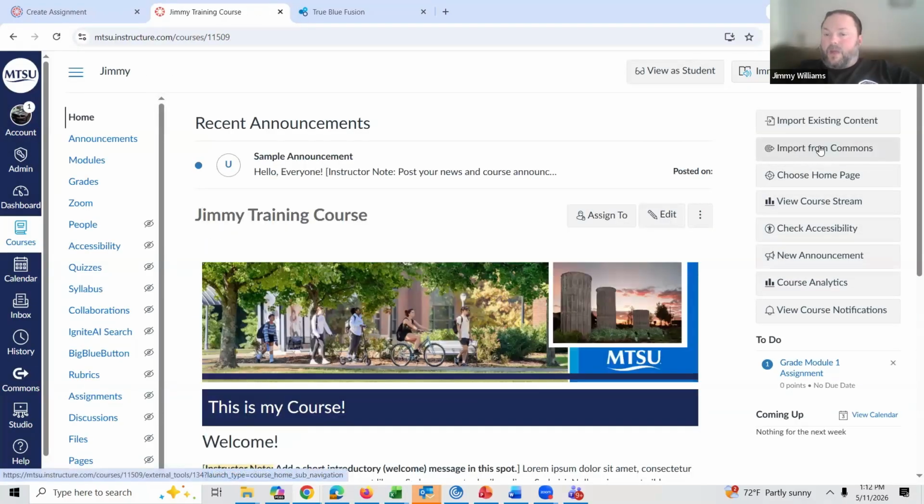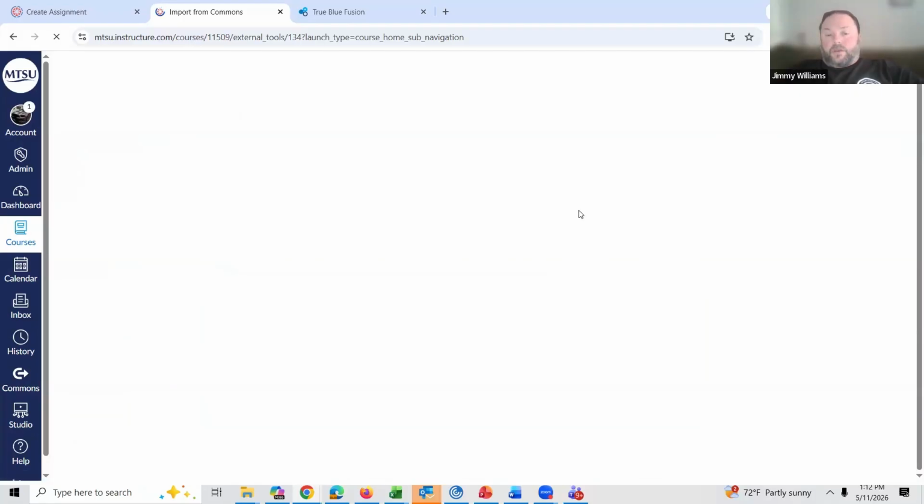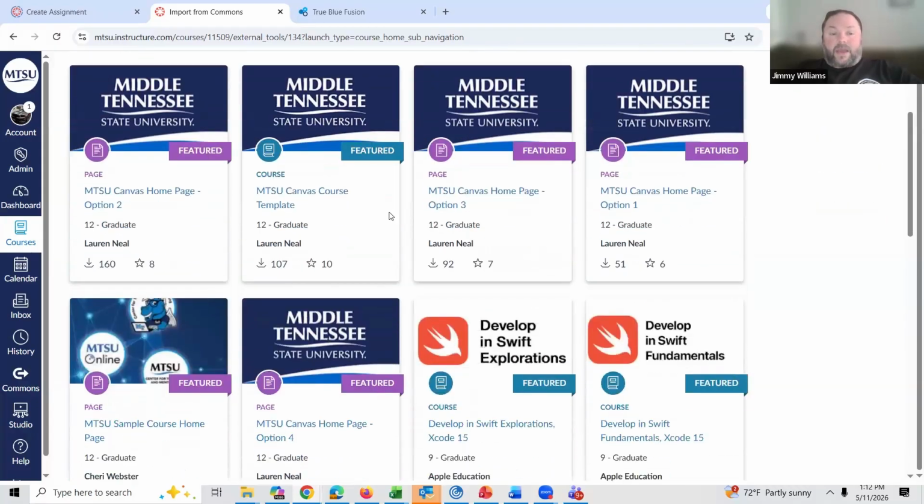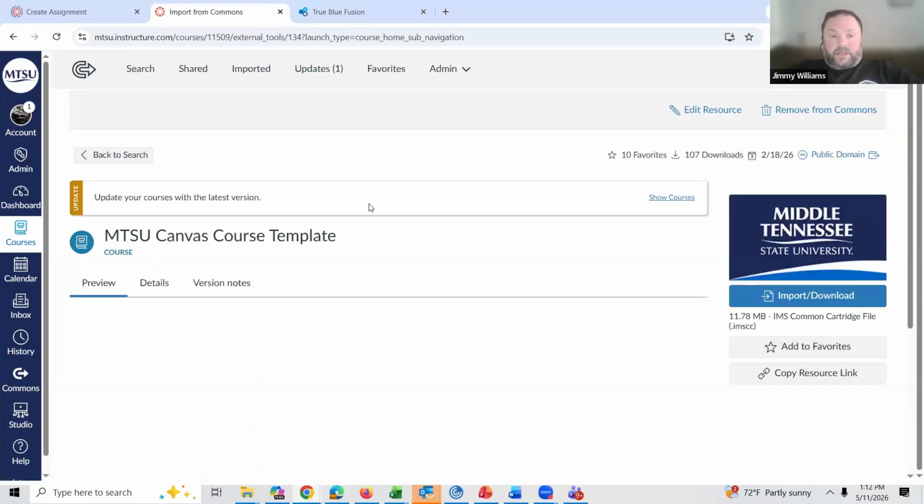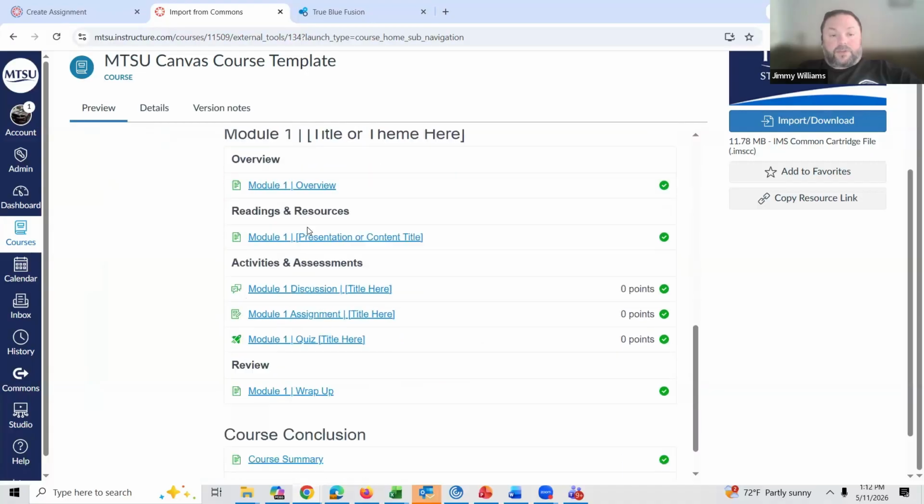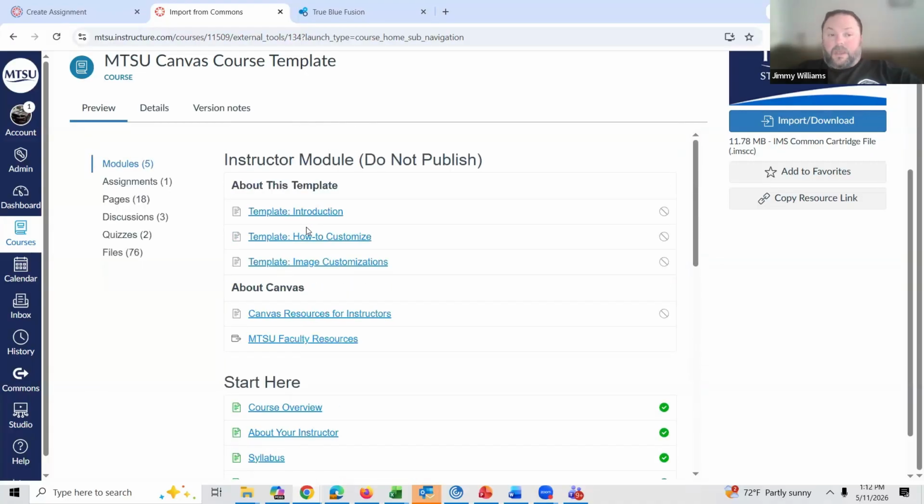We're going to go back to import from Commons. So if you are starting with a brand new class that you are building from the ground up, that you are not going to import content in from D2L or from another class within Canvas, we also have the MTSU course template. So if you click on that, it's going to show you the content area. Okay, so it just shows you a content structure. It will also include an assignment, some pages, and it will include a home page for you.